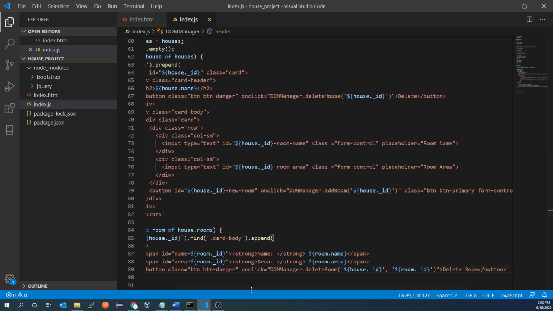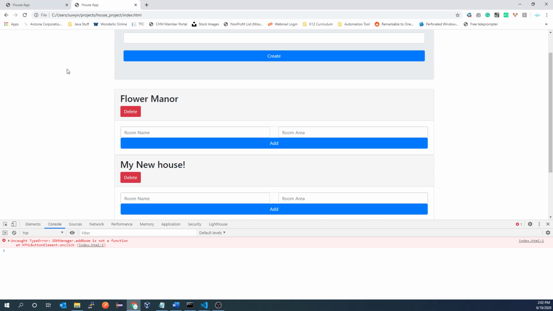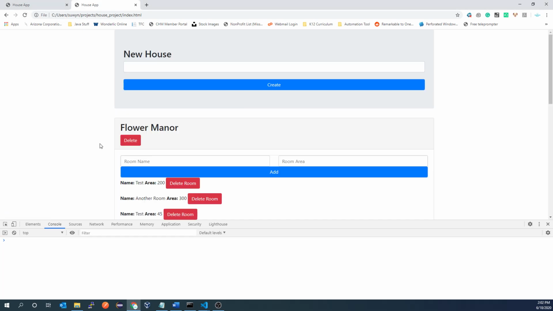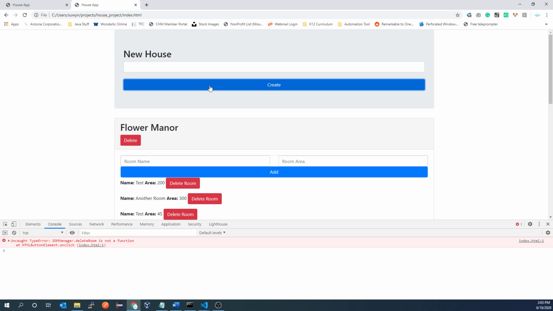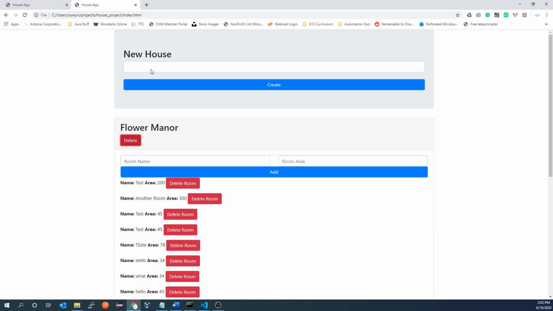Should be good there. Let's come back here and refresh it. And we can see all these deletes. Again, if we click it, we haven't defined delete room yet. If we click create, that hasn't been defined yet. If we click add, that hasn't been defined yet. If we click delete, that hasn't been defined yet. So we have a few new methods we need to define to make these buttons start to work. But so far, we've been able to read all the data from the API and render it to the DOM.